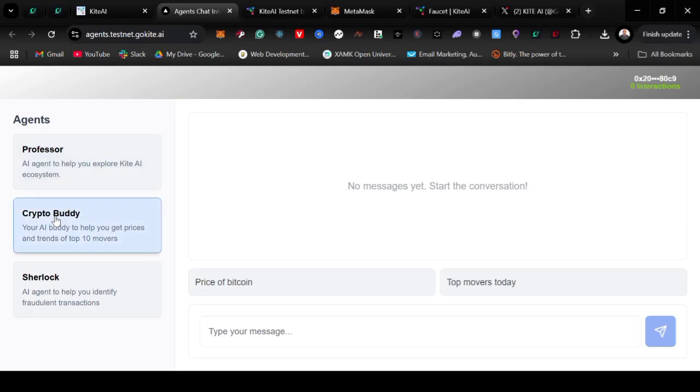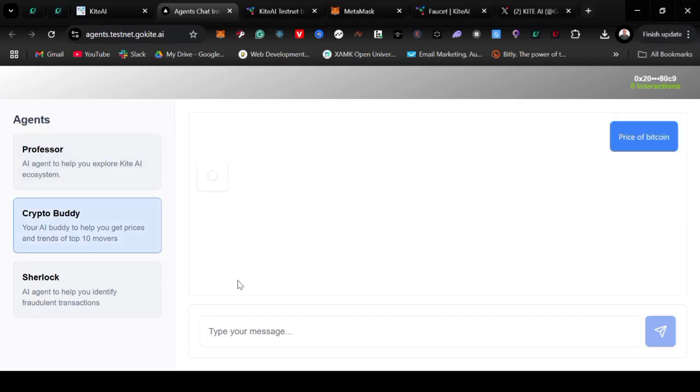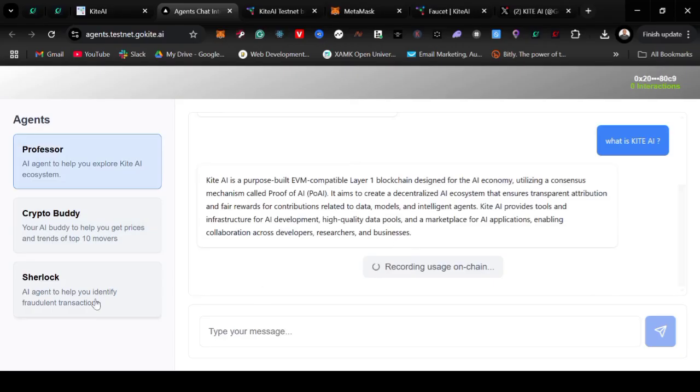Then I'll go to Crypto Body to get prices of Bitcoin. I'll just say, what is the price of Bitcoin? And it can be able to give me the amount of Bitcoin. Okay, so that is the price. So I've just interacted on that second part. Then recording message on chain, it is recording it. The same thing with this one, is also recording the message.